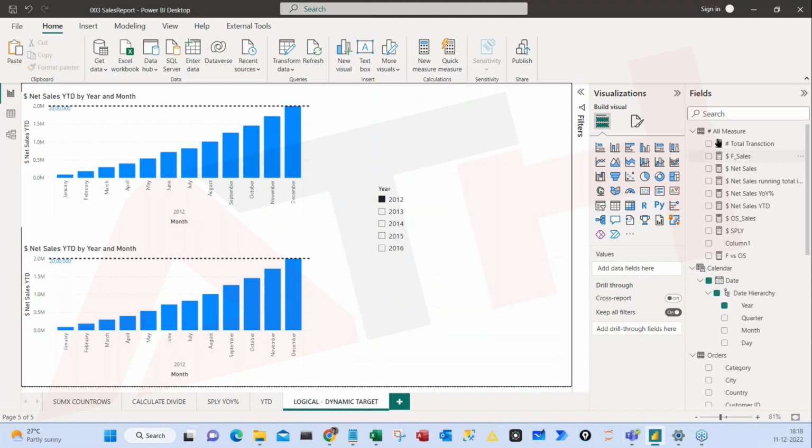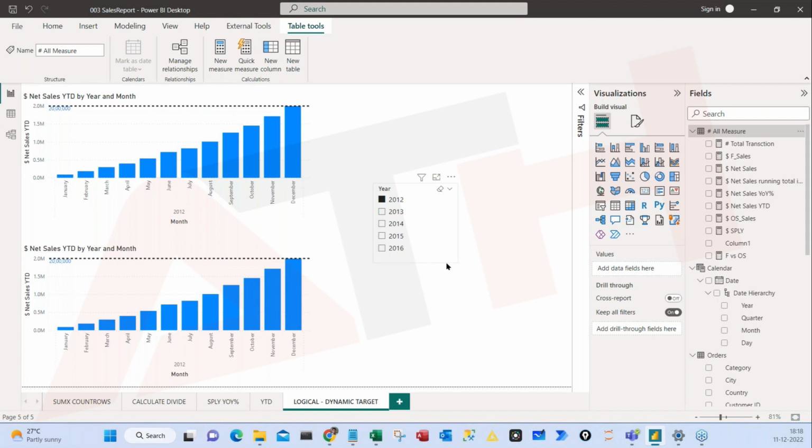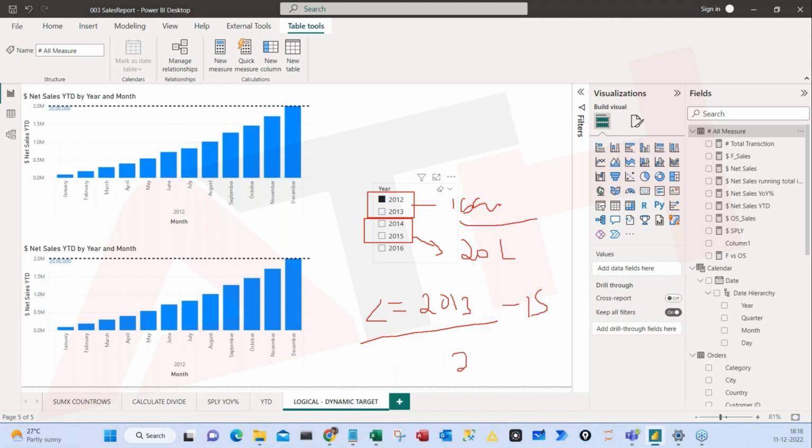So we have to create a measure. So what target do you want to set? Do you want to set multiple targets, or let's say two targets? Let's say you want to set the target as 15 lakhs, and for this you want to set the target as 20 lakhs. Anything which is less than or equal to 2013, then the target is 15 lakhs, or else you want to set a target as 20 lakhs. If you want, you can add a few more conditions as well. But we will start with the basic two conditions, 15 lakh target and 20 lakh target.